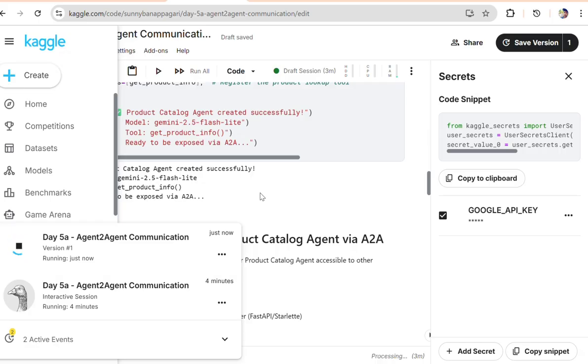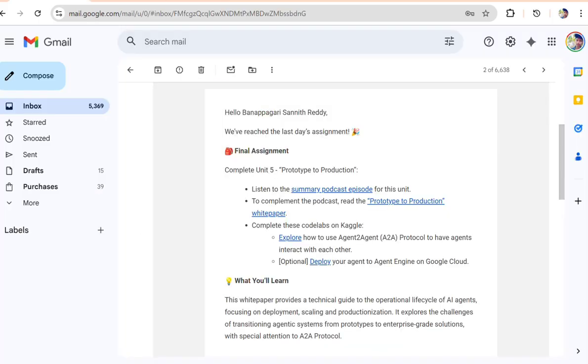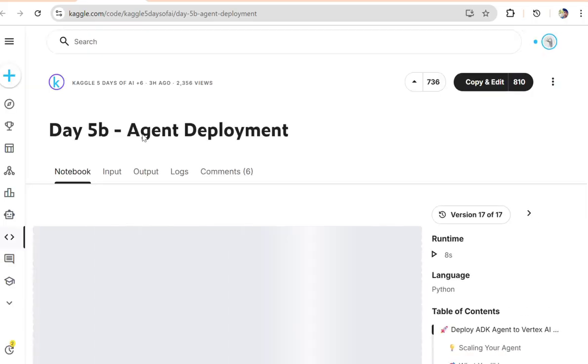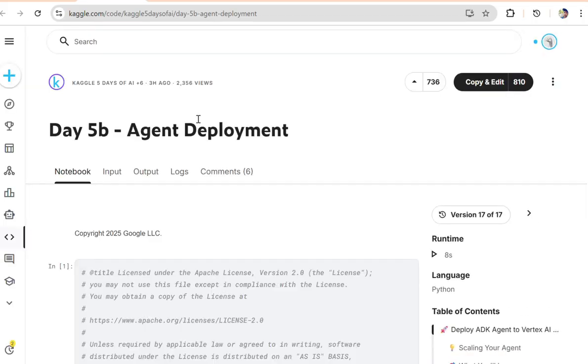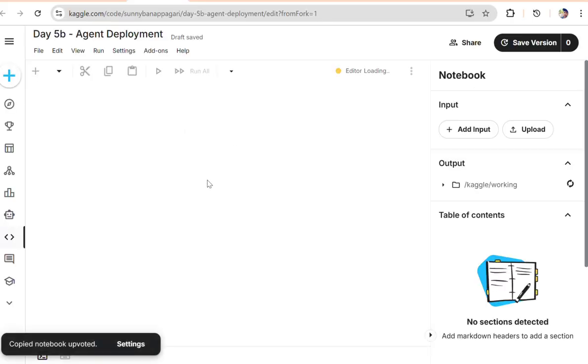So what about 5B? Let's go for 5B. 5B is optional: deploy your agent engine on Google Cloud. Google Cloud may ask for credits. If you have credits, do it. If not, at least see the video of how I am generating it. Don't skip the video. Please see how to generate and deploy the agent.